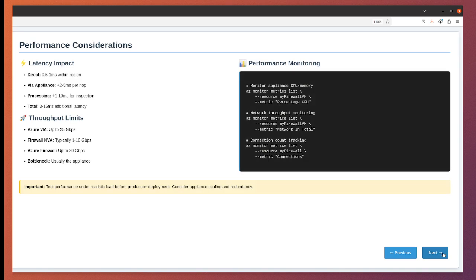Performance considerations. Let's talk about the performance impact of UDR, because every additional hop adds latency and potential bottlenecks to your network traffic. The most obvious impact is increased latency. Instead of direct communication, traffic now has to traverse your security appliances. This might add 1 to 5 milliseconds per hop, which can accumulate in chatty applications.